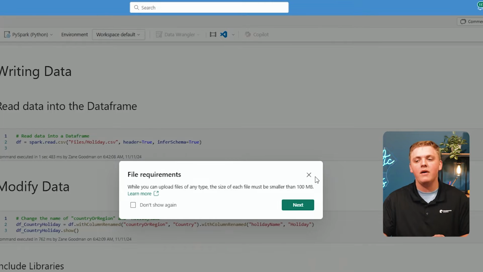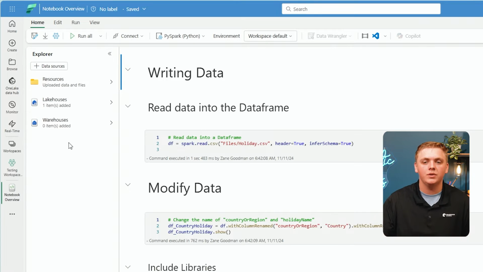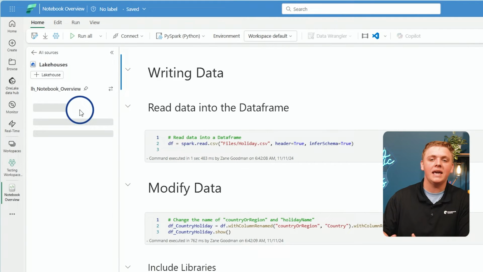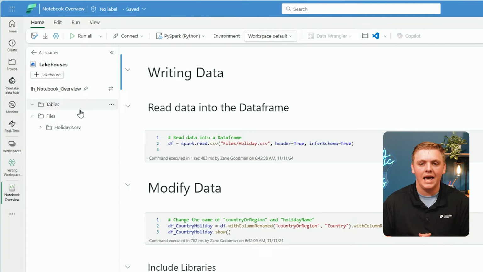if we bring any files into this notebook, they must be smaller than 100 megabytes, so keep that in mind. However, that's not an issue, because if I go back to my all sources, you can see that I have the ability to connect my Lakehouses as well as my warehouse to these notebooks. I already have a Lakehouse that has been added into this notebook so that we can take a look.